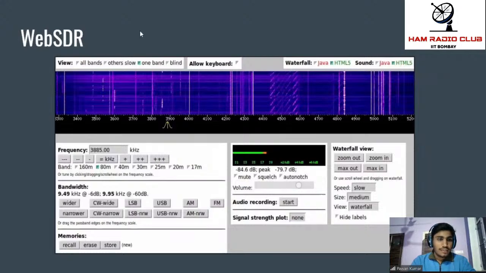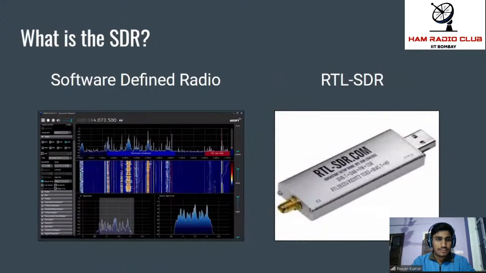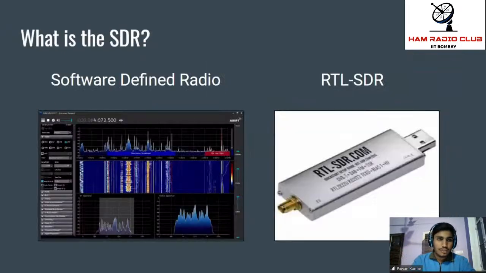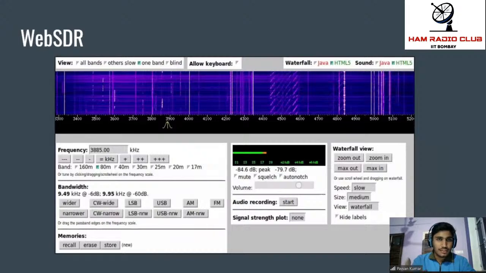In online tracking, the replacement of the SDR and the whole offline setup is called the webSDR. I was saying that you have some websites and platforms where you can find signals that were received by someone else and put on the website. So webSDR is a kind of website used in online tracking, and today we are going to do online tracking. So what is the webSDR?